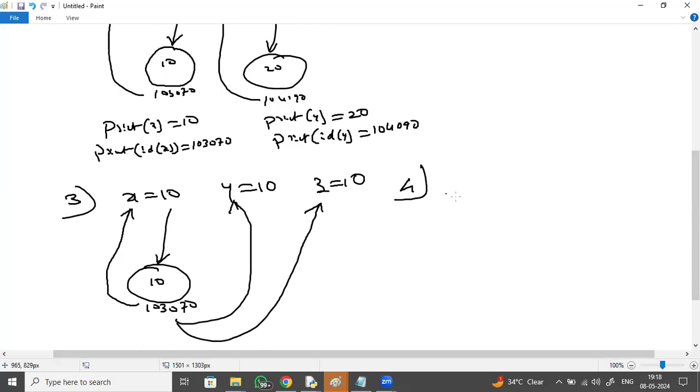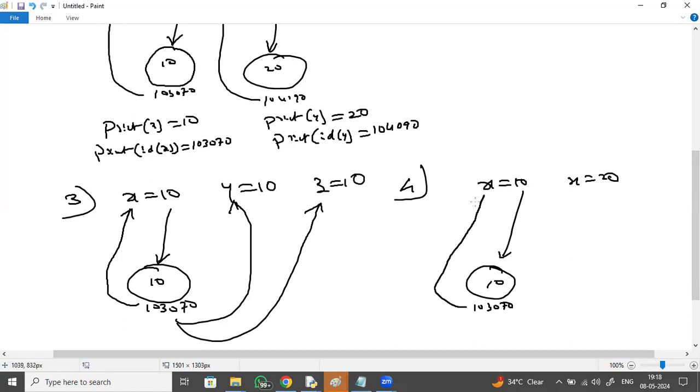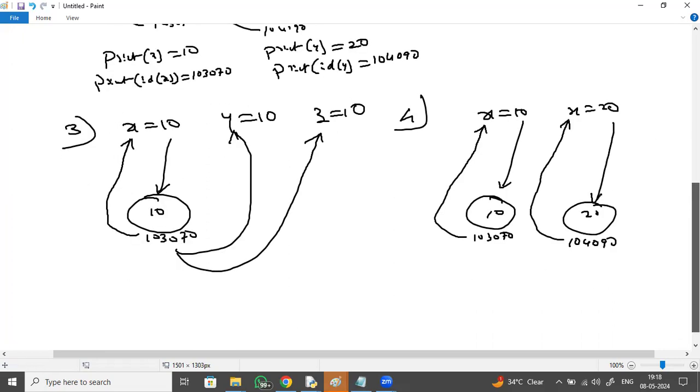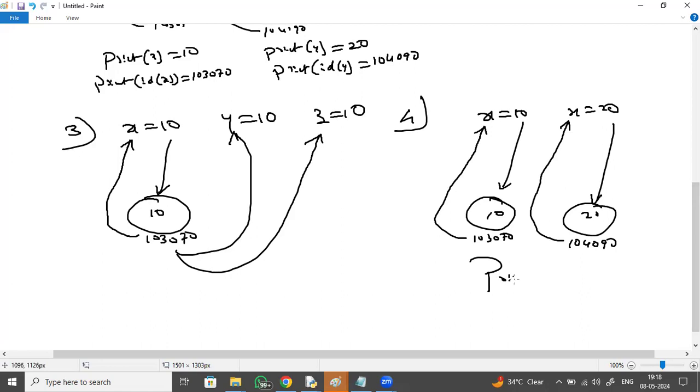The fourth case: x and x only. For 10, one object is created with value 10 at some address, given to x. For 20 also, one object is created at some other address, and that address is given to x. Print x gives 20. Print x always prints the latest value; the previous one gets removed. x can hold only one address, so x can store only one value.